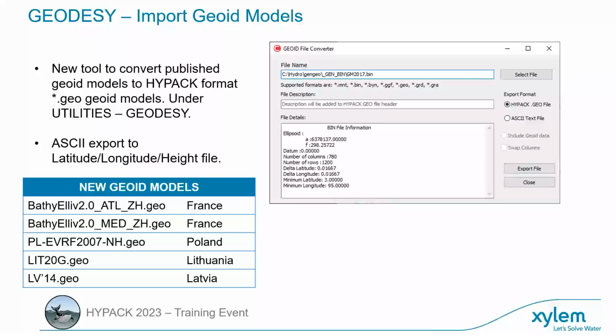All right, so importing Geoid models. Yeah, this has been a project that's been a long time coming. We've had a couple of in-house utilities to convert various Geoid formats into our HYPACK geo format. For the most part, a customer would have to send us the data and we'd have to do the conversion, because it was a little standalone command line program that would sometimes work, sometimes wouldn't. So now we've made this little GUI available for customers.